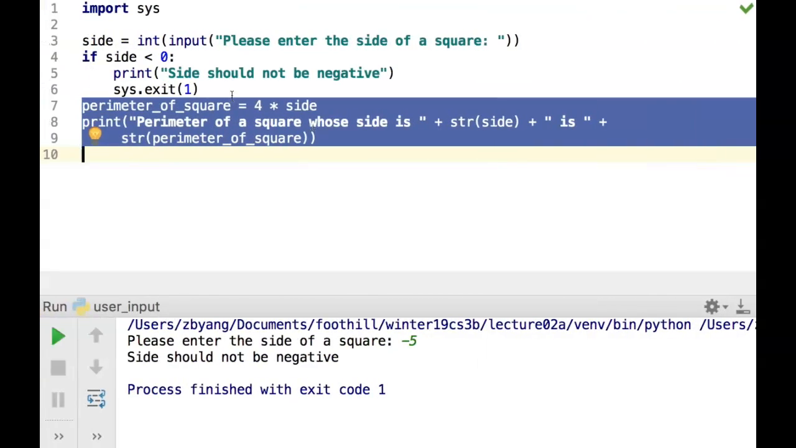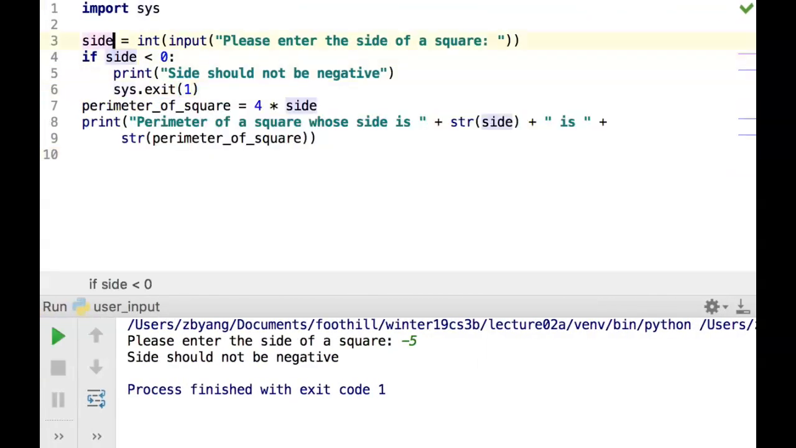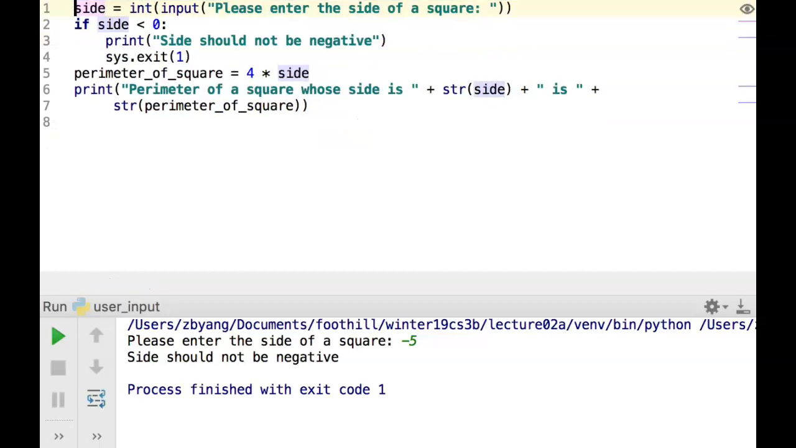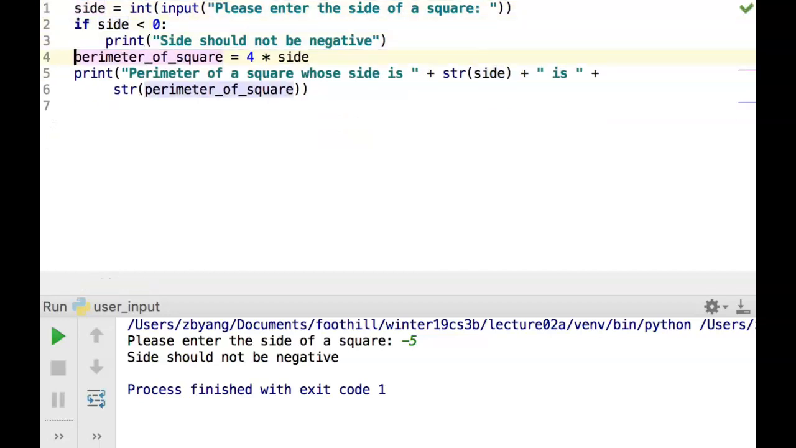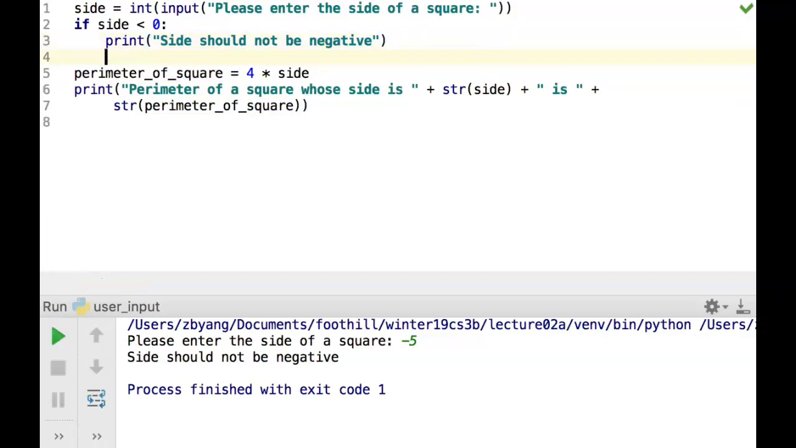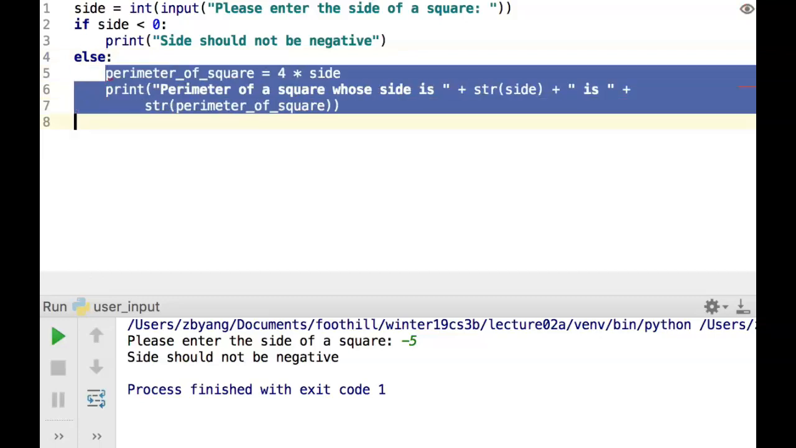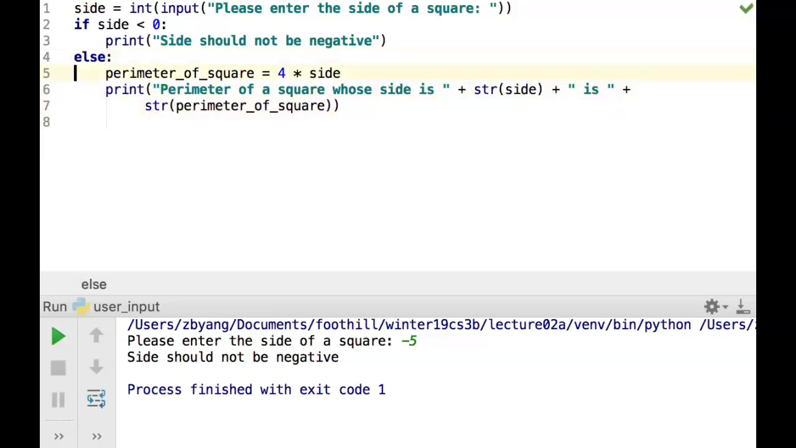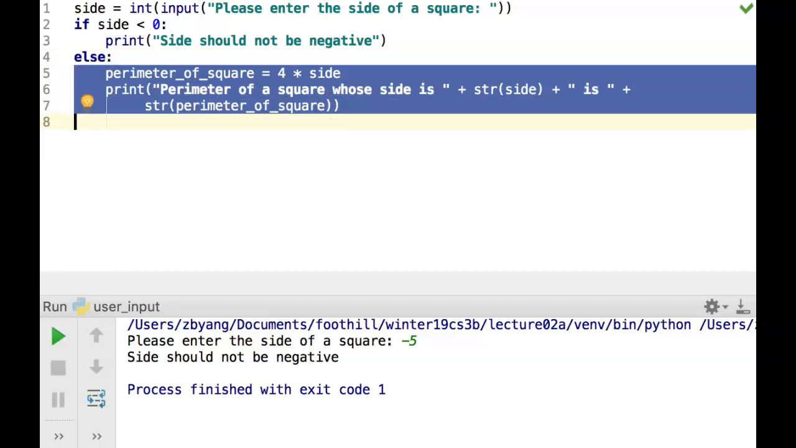So let me restore the original code. I'm going to get rid of the sys.exit. So I'm going to say, okay, if side is negative, I print side is bad, side should not be negative. Else, I will do this, which is to calculate the perimeter.